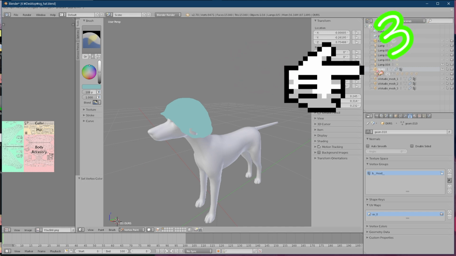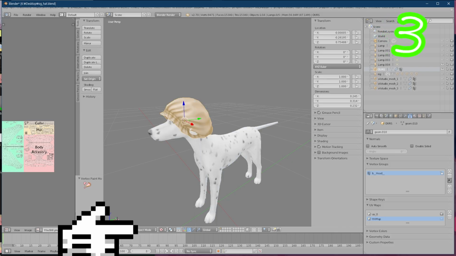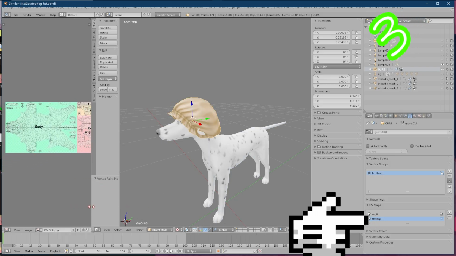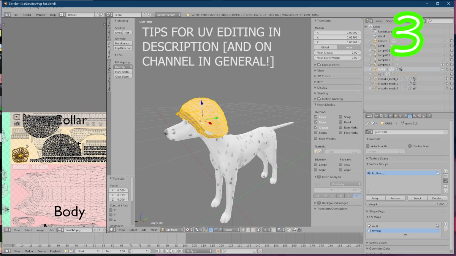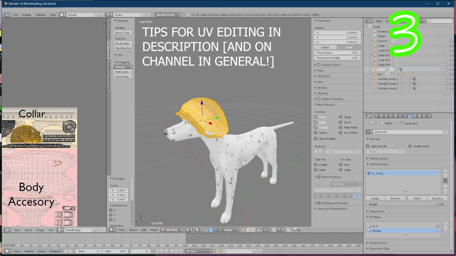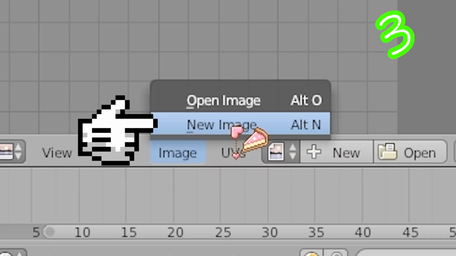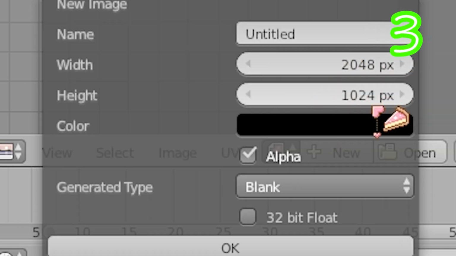On your mesh, create new UV map. On UV material, resize UV to fit. Image, new image. Make it the same size as your reference image.